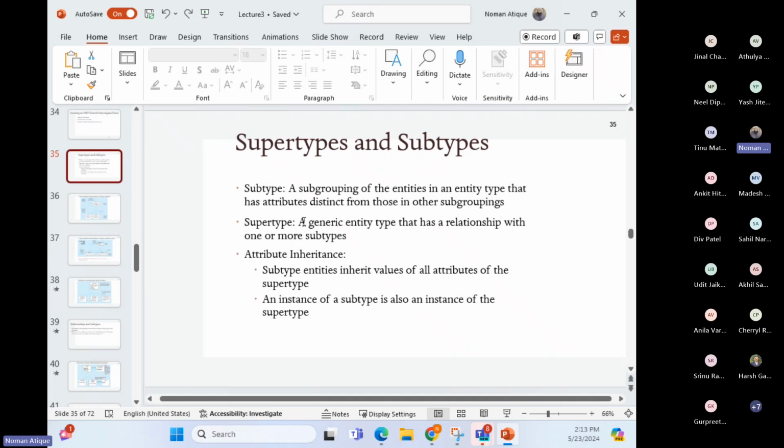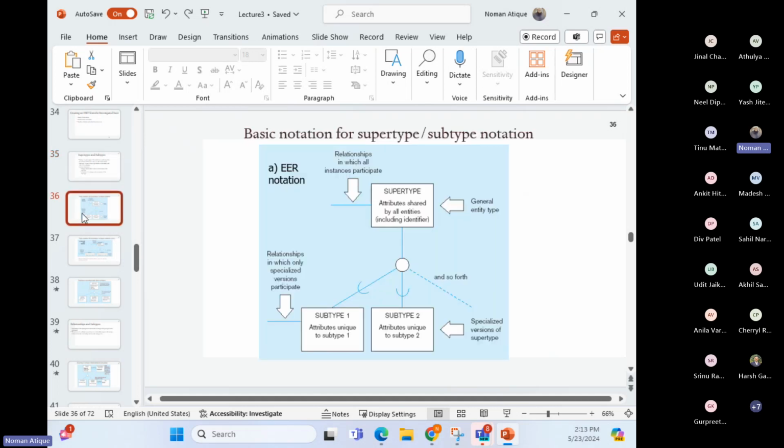So this is more like the object-oriented concept, if you have learned the concept of inheritance, specialization and generalization. In entities, that also works. So, the basic notation for supertype and subtype, and you will really understand that one. A relationship in which all instances participate. A supertype is a general entity that will have some subtypes of entities. They are called specialized.